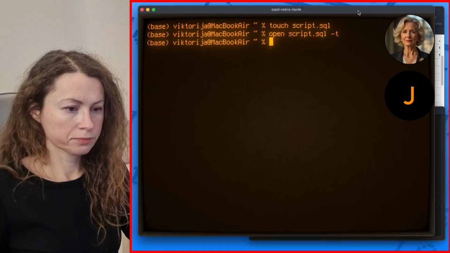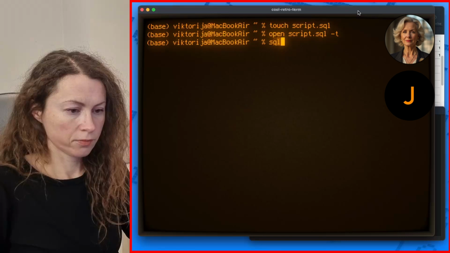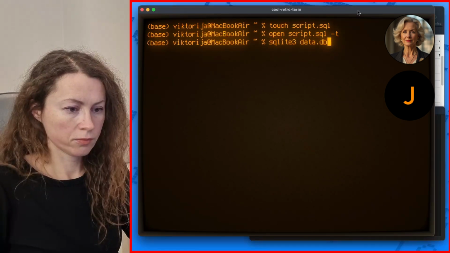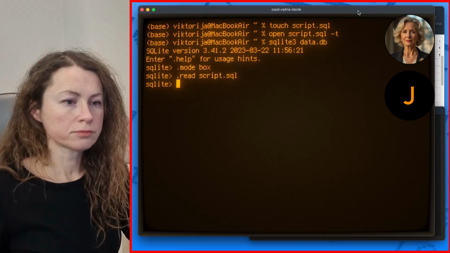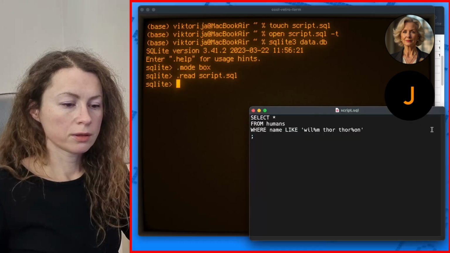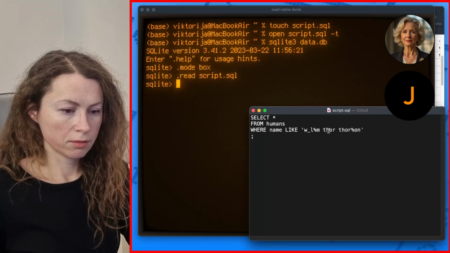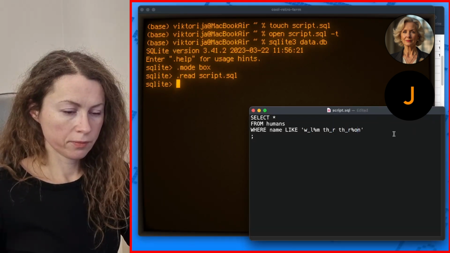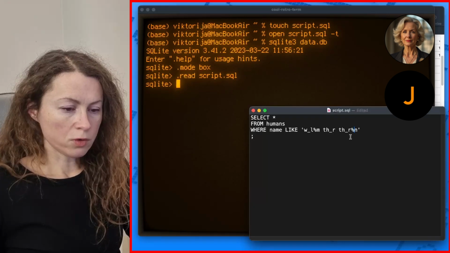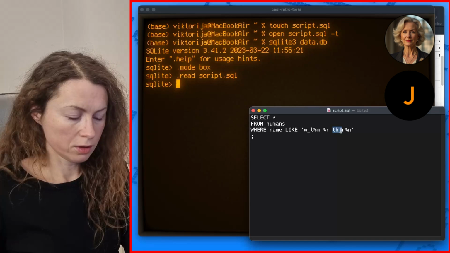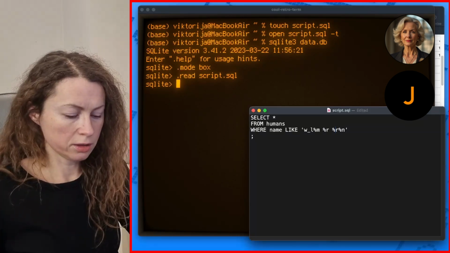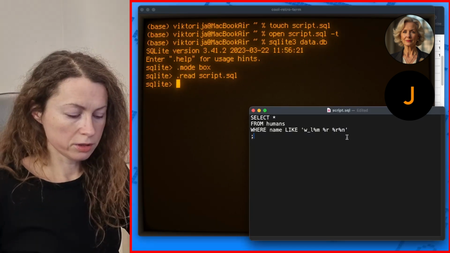Let's see. No results. There are a lot of special characters in Icelandic. I'm just looking it up. Yeah? Tell me. Pretty much all vowels. Okay. And consonants like TH. Right. Why don't you use regular expressions? SQLite does not support regex natively. Let's try this.